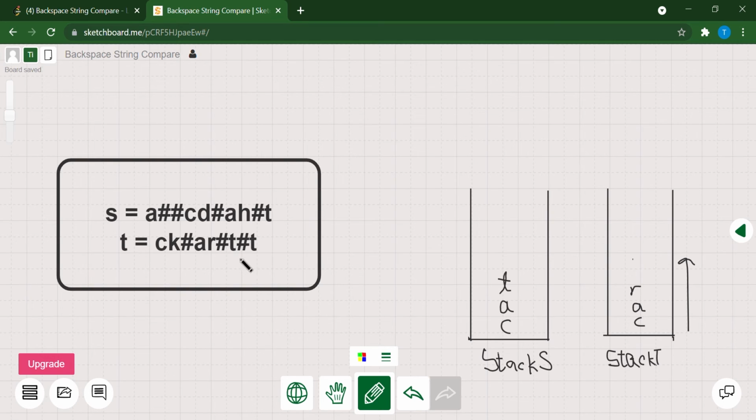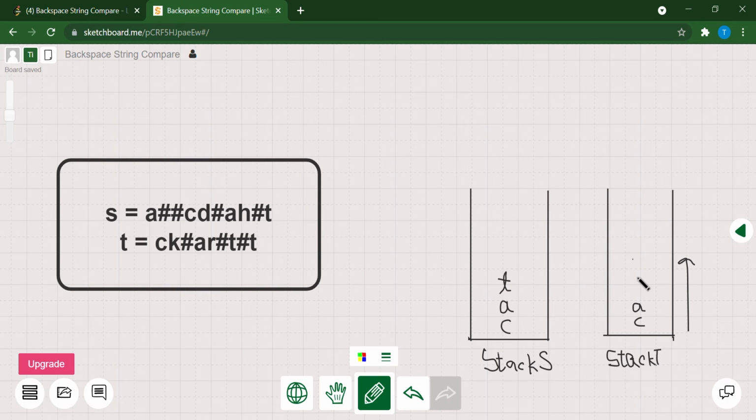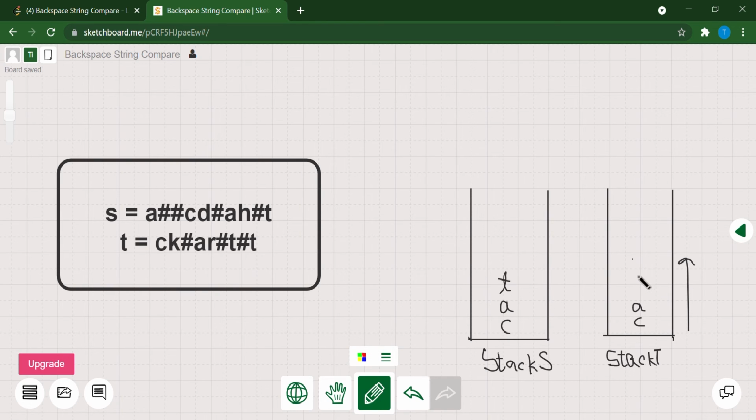Then we have a hashtag, so let's take R and backspace it. Then we have a T, so let's write T here. And then we have a hashtag, so let's select T and backspace it. And in the end we have a T again, so we add T here. Now if we look at these two stacks, they are identical. If these two stacks are identical in the end, we can say that the strings S and T are equal.